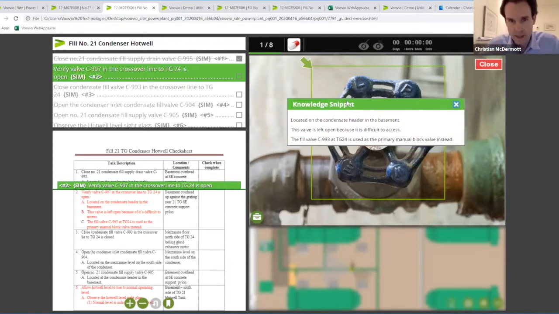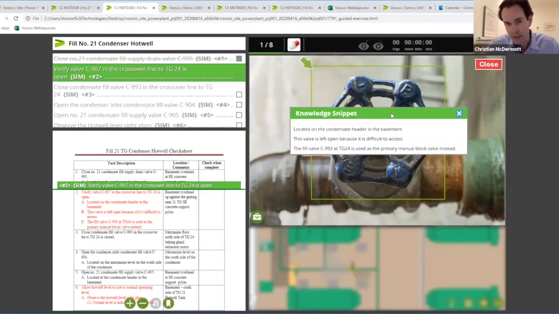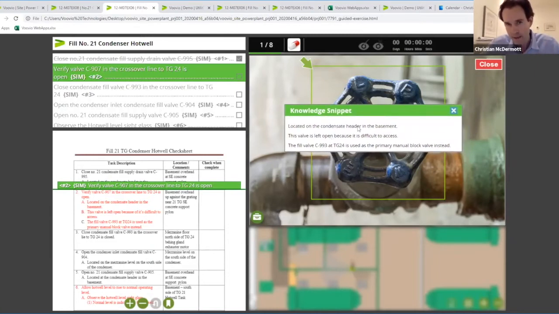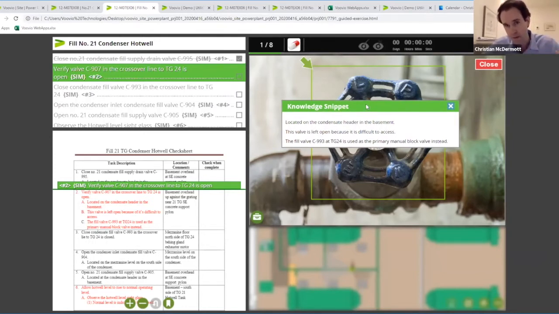I'd like to point out the knowledge snippets. These are key from a knowledge transfer point of view as well, and also help drive clarity, because you're able to embed pieces of knowledge and link them to specific actions in your procedure. In this case, it's just a piece of text telling me why this valve is always left open. But it could be a video. It could actually be a video of how to perform something, or maybe the reaction to expect, vibration, noise. Those you can embed here in the knowledge snippets.